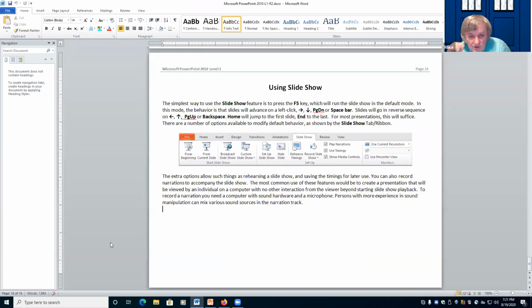Slideshow, I've been showing you how to do this. There's a button here, but it's easiest just to hit the F5 key if you've got one. The behavior for advancing slides is right arrow or down arrow, page down, or the space bar. They will go in reverse sequence on left arrow, up arrow, page up, or backspace. Home will jump to the first slide and End to the last, and so on.